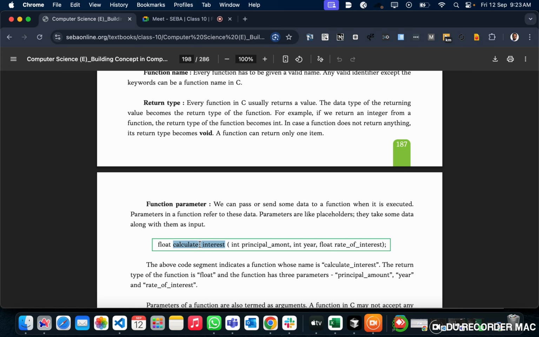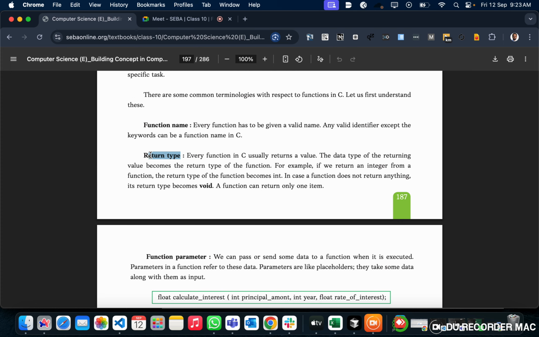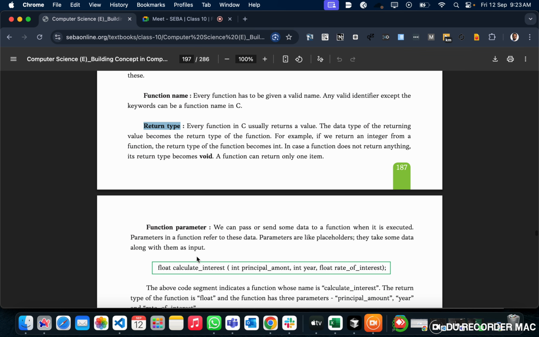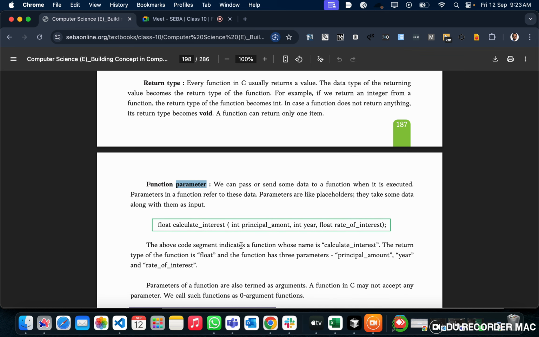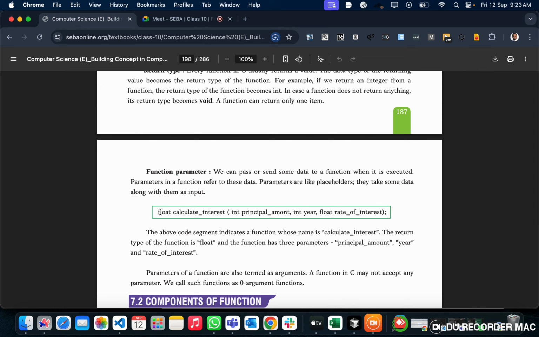Next, the return type. We are expecting something from the function. What are we expecting? We are expecting a float value. This float is called the return type of the function. And whatever input we are providing to the function is called the function's parameter. I think this point is clear, right?